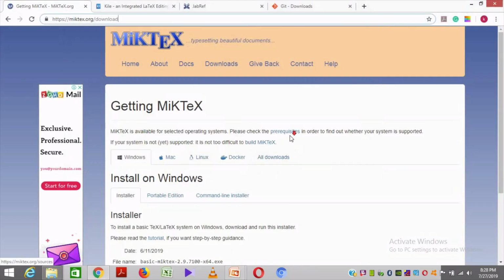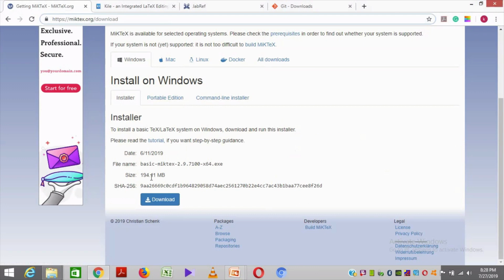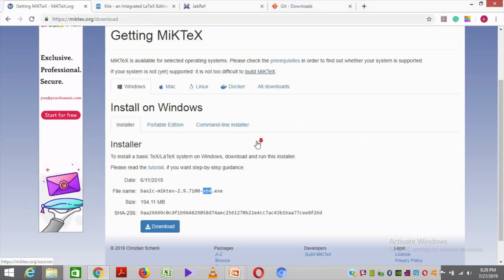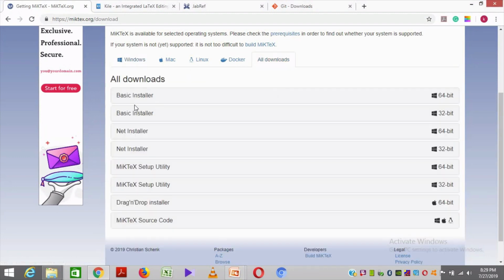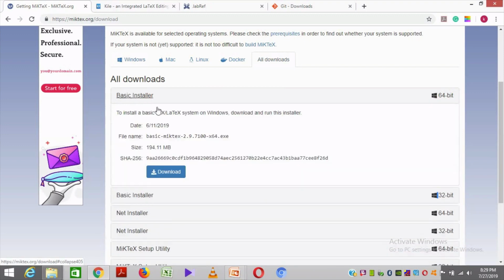I'm closing this. Here there is an installer which is by default for 64-bit. So how did I identify it? Actually, there is something called x64 here. You can download here. Maybe for the 32-bit version also I will show. If you go to All Downloads, there is the basic installer, 64-bit version and 32-bit version. So right now my system is 64-bit, so I'm going to download the 64-bit basic installer. If your system is 32-bit, kindly download the 32-bit basic installer. So click download. It's going to download your software and keep it ready.